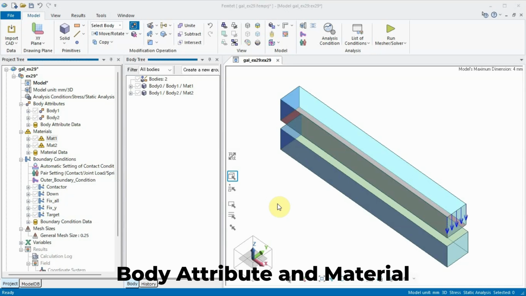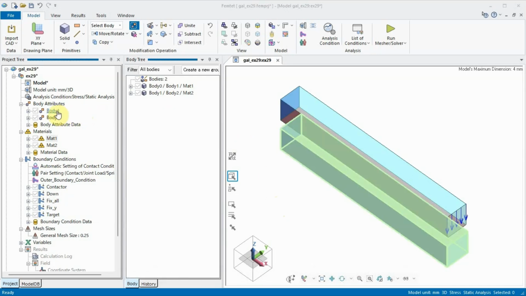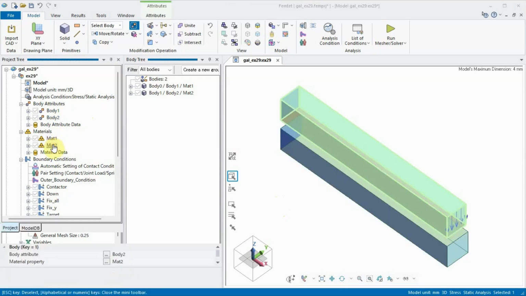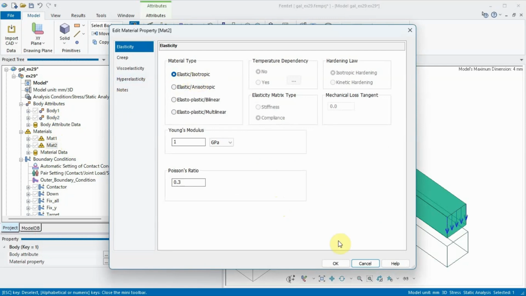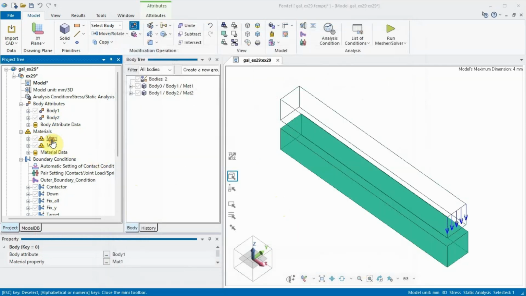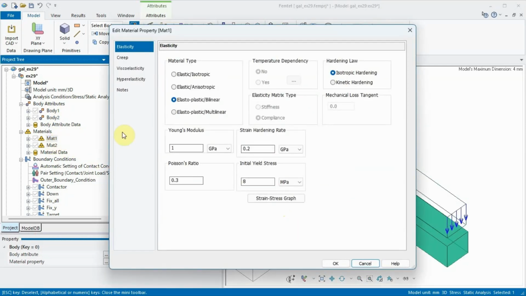Check the body attributes and material constants. The two cantilever beams have been assigned the body attributes body 1 and body 2, and the material constants mat 1 and mat 2. The material mat 2 for the upper beam is set to an elastic material, while the material mat 1 for the lower beam is set to an elastoplastic bilinear material.